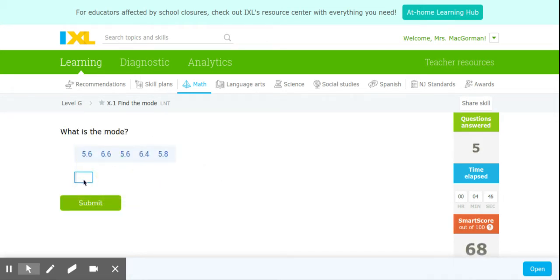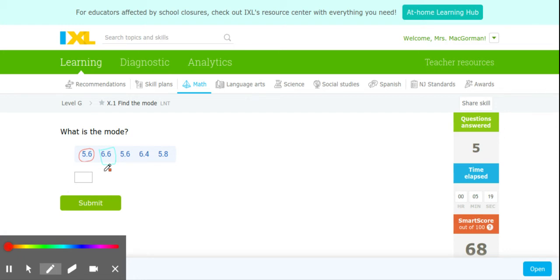Alright guys, we'll do this last one together. So again, they're just giving you decimals, no big deal. Let's start with the 5.6. I'm going to draw a circle around it. And we see that's the only time it appears. Now I'm going to pick a new color, and I'll draw a box around the 6.6. Okay. And let's see, then we have 5.6, I was actually wrong. We actually have another one of those. I just didn't see it before.